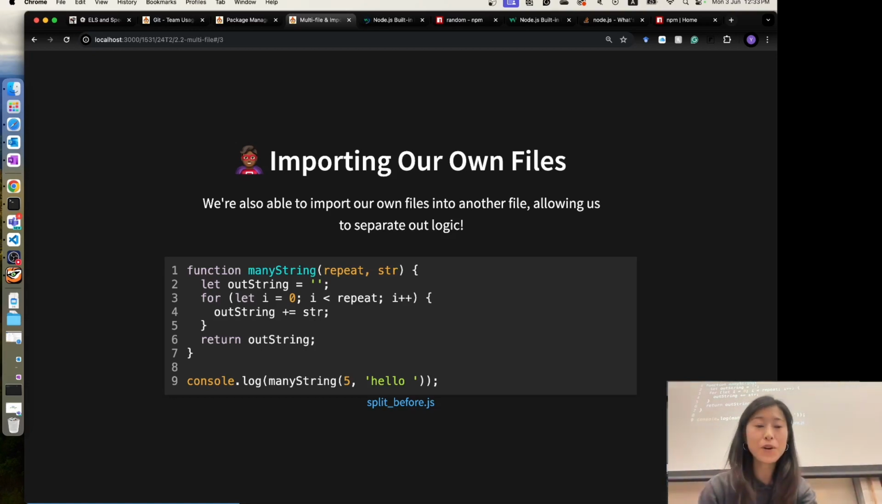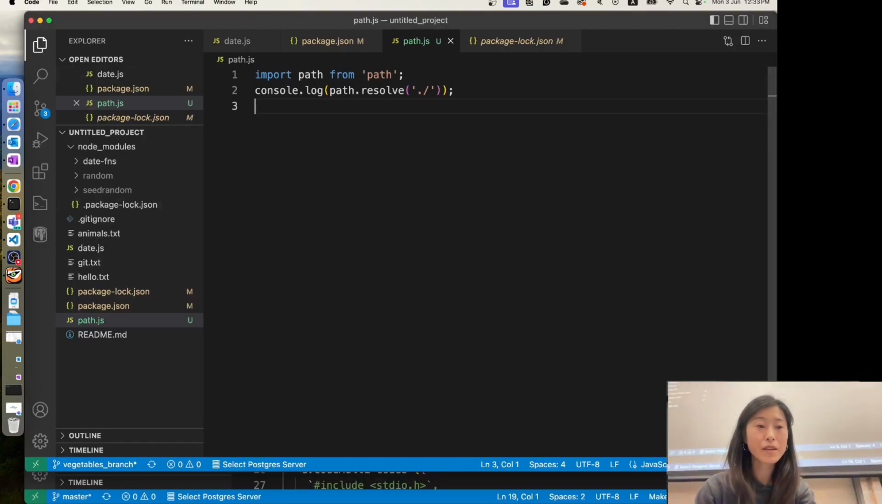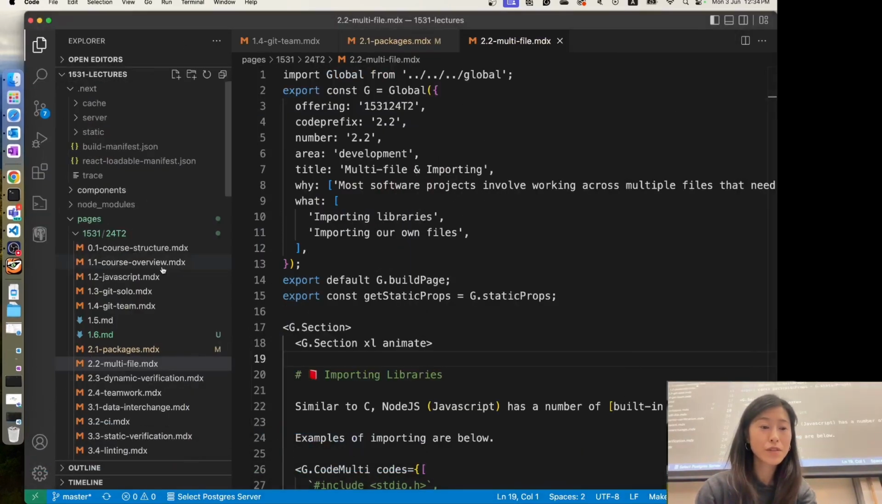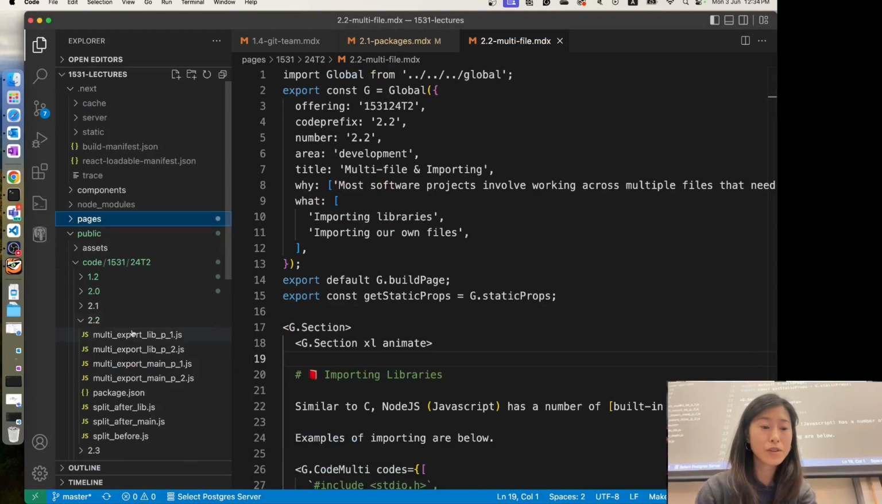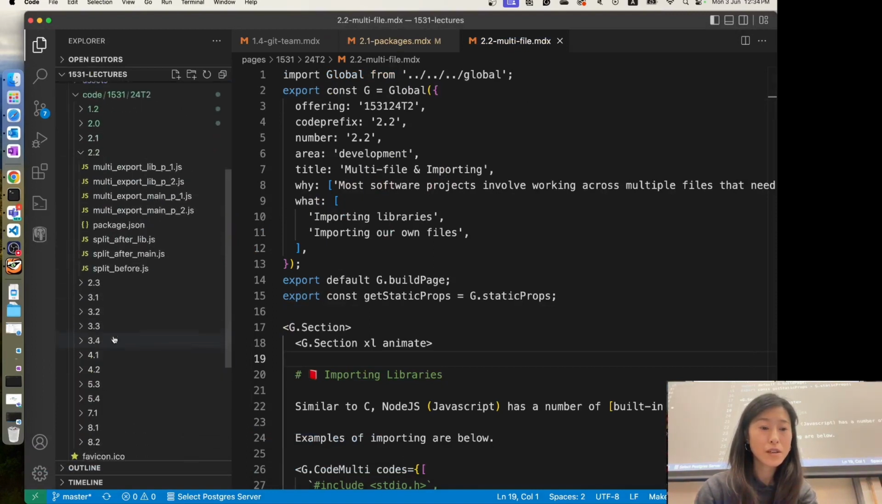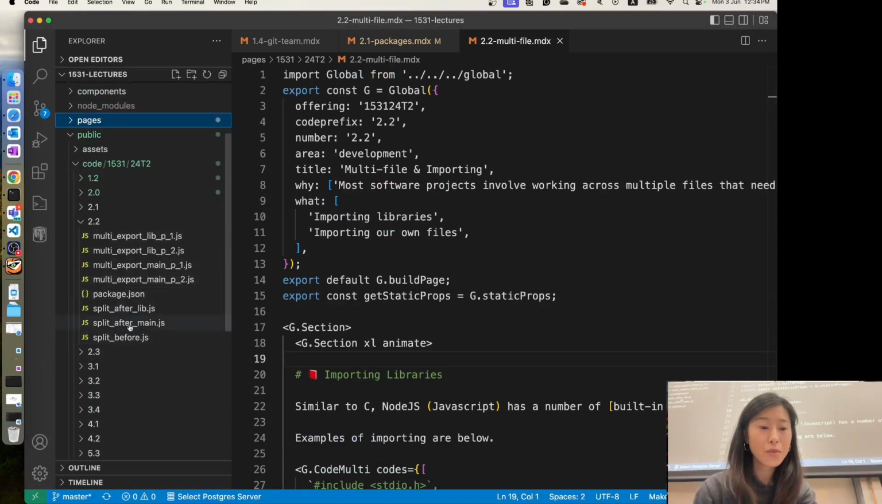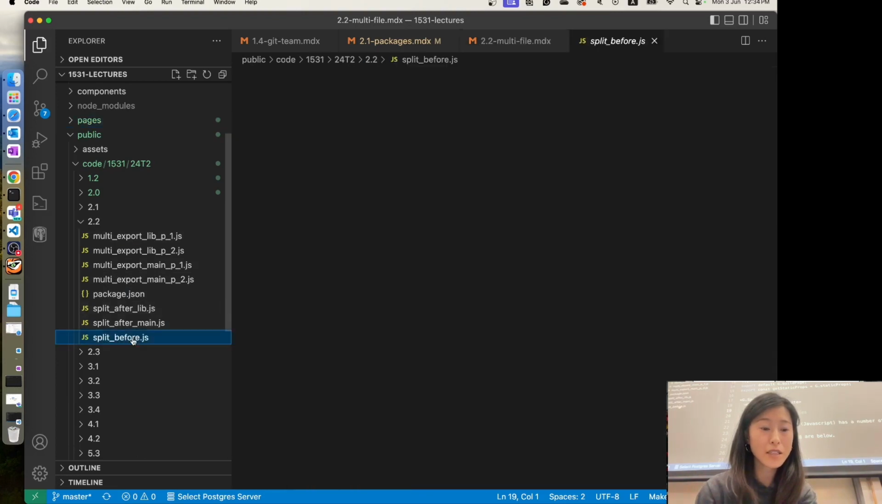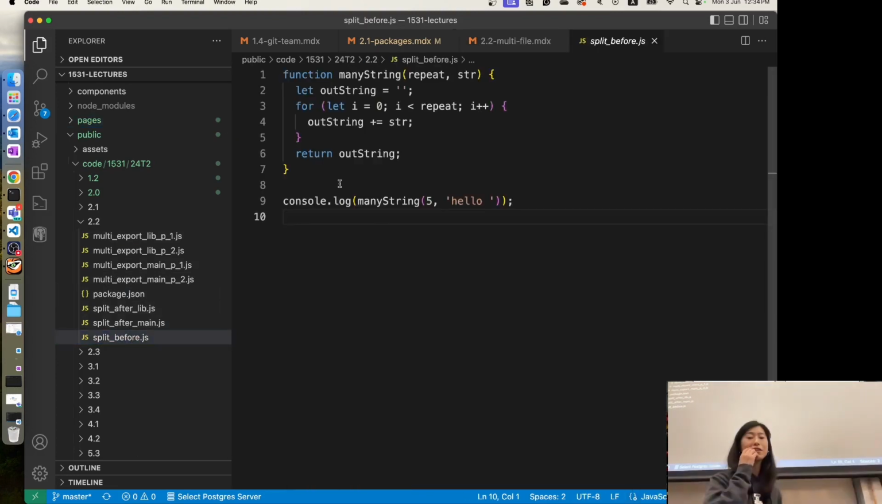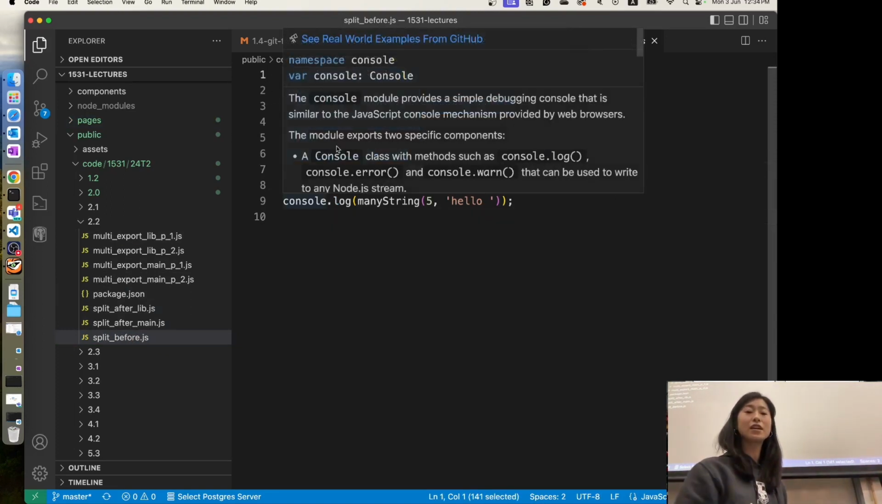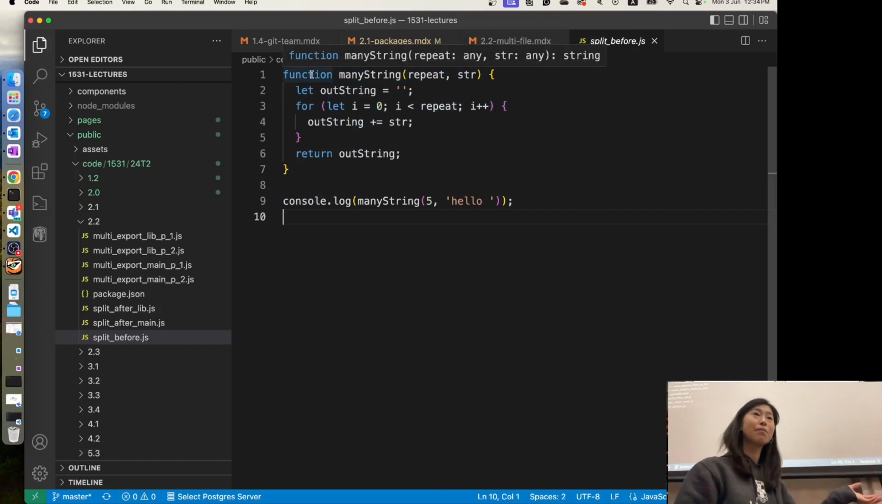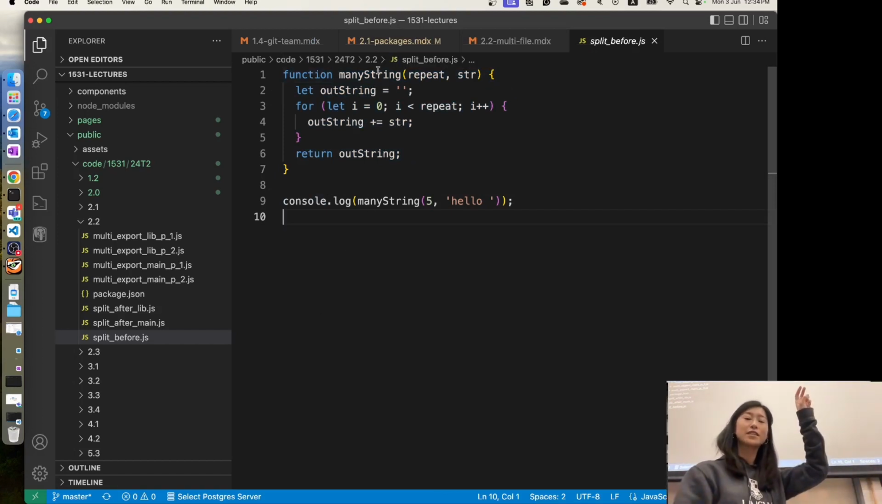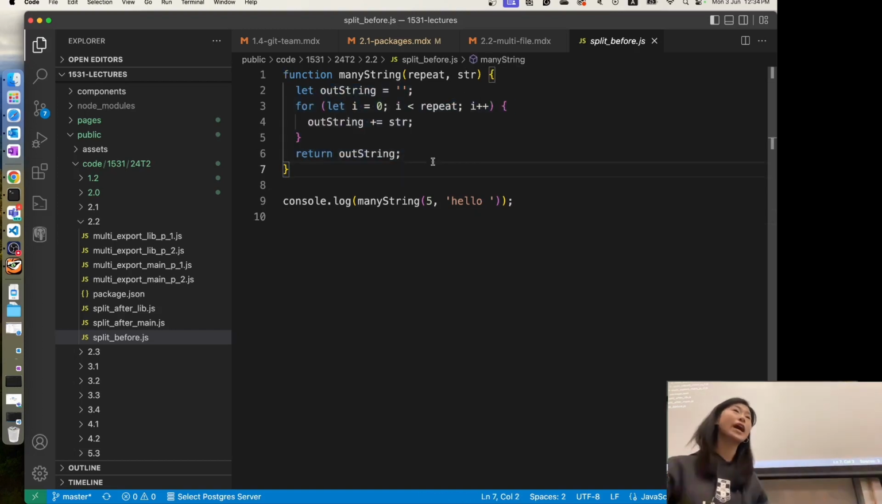So for example, where's our code? Okay, so in this folder, we have a file called split-before, and we define a function. This is a recap of how we define a JavaScript function. Instead of having a return type, we have function, and then the function's name, and the parameters, and then the main body of the function. So this is a recap of how we use functions in JavaScript.